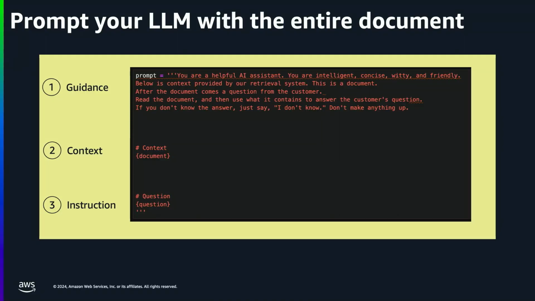And then we take that document, we're going to send the whole document to the language model, and we're going to ask the customer's question at the bottom. And that's what you see in this visual here. Essentially, we're prompting the language model with our entire document. We're sending in the whole document as large as we can, depending on the context size of the model.